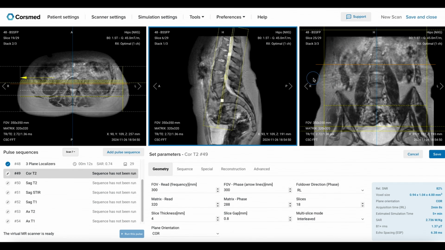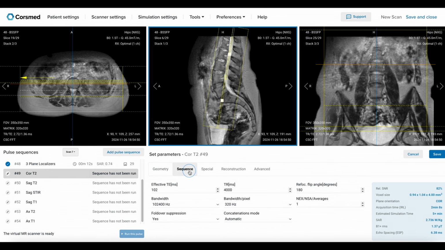This oversampling prevents wraparound artifacts, which can be caused by anatomy outside the field of view along the phase encoding direction. It's important to remember this relationship between the phase encoding direction and fold-over suppression.